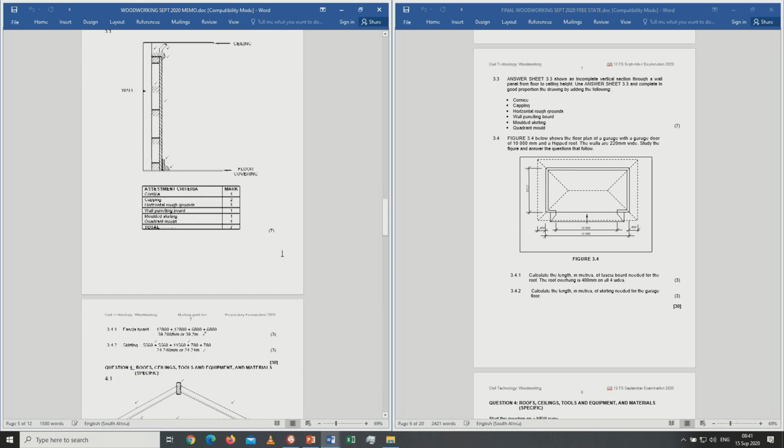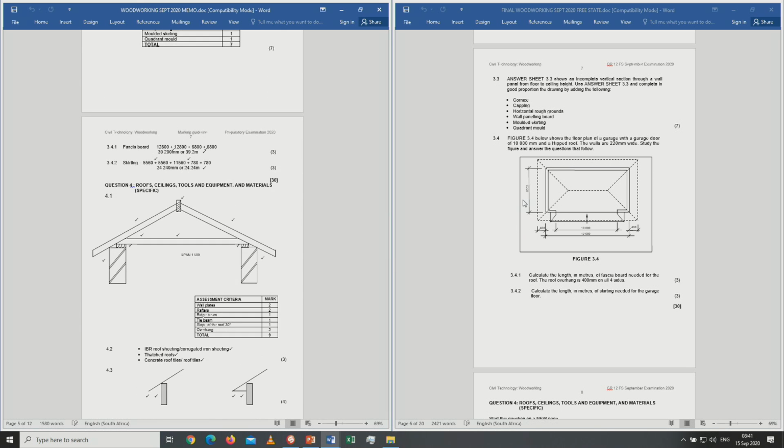Question 3.4. Quantities. Figure 3.4 below shows the floor plan of a garage with a garage door of 10,000 millimeters and a hipped roof. The walls are 220 wide. Study the figure and answer the questions that follow. Question 3.4.1. Calculate the length in meters of fascia board needed for the roof. The roof overhang is 400 millimeters on all 4 sides.